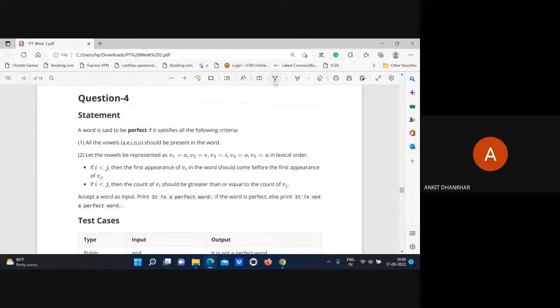The idea is we have to take an input. That input will be a string. Can I say word is equal to input? We no need to convert it into any other format, right? Yes, sir, it is by default a string. Now we have to check that all five vowels are present in this word. So first we have to check whether it is a perfect word or not perfect word.